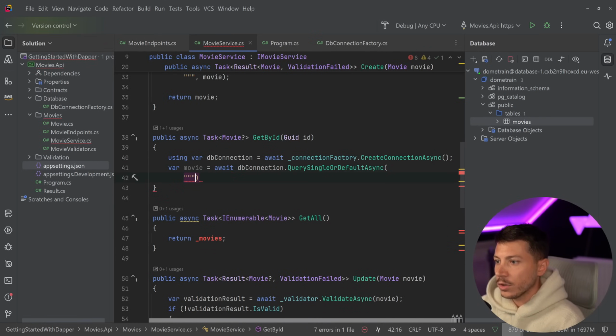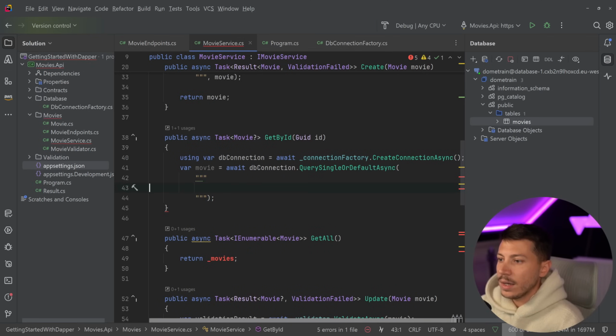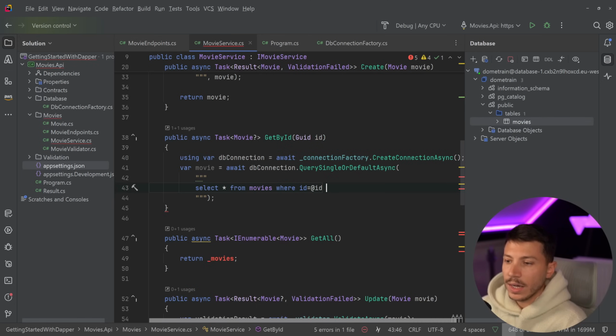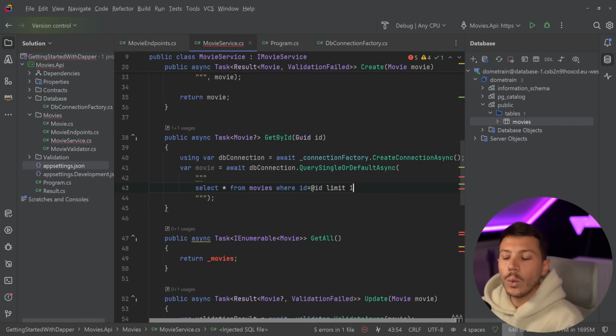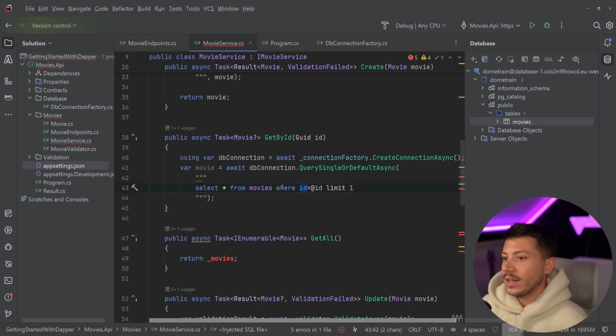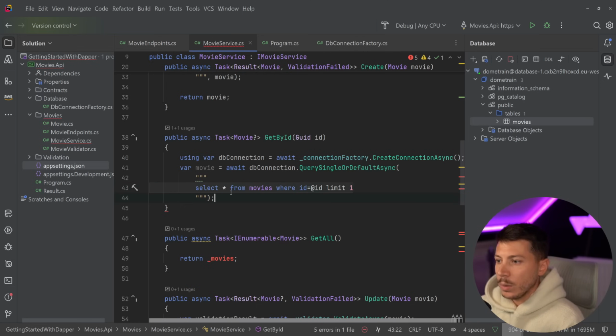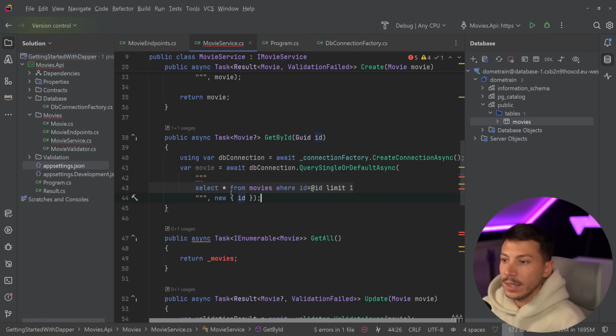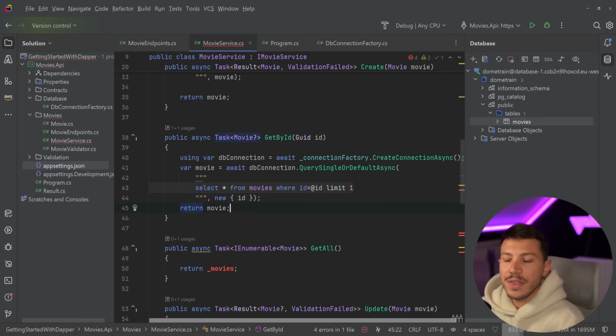So for that reason, what I'm going to do is I'm going to do this, and then I'm going to say, select everything from movies where ID equals the parameter named ID, limit 1. So just give me 1, which means that the moment you find a single match, come back. So this single or default can never really fail because of a duplicate match, because we should only find 1 over here, and this is a PK anyway. So it will only return either the value or null, which is exactly what we want, but we have to pass down a parameter, and to do that, we're going to say new object and pass down the ID. Then we're going to say return the movie, and that is it.